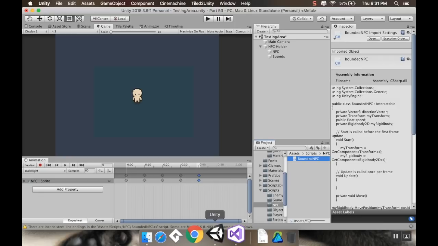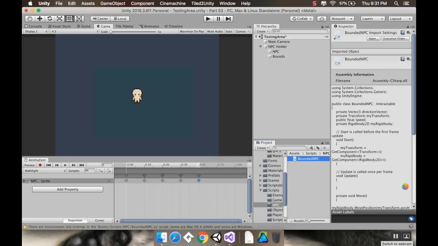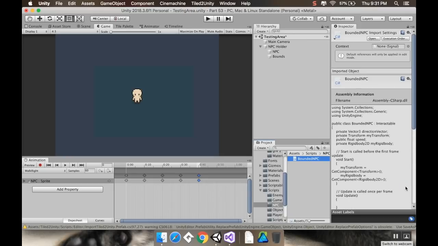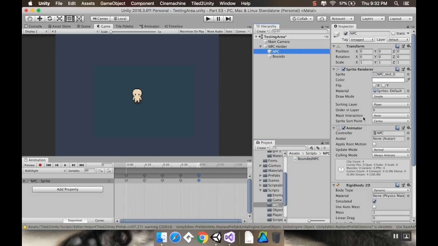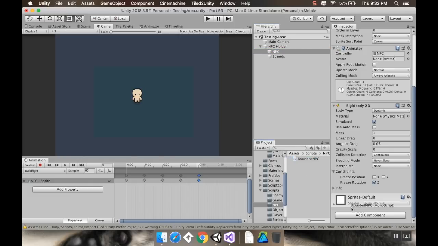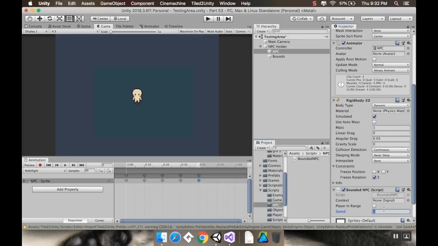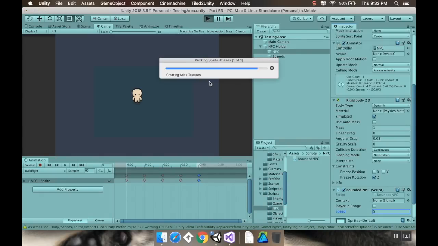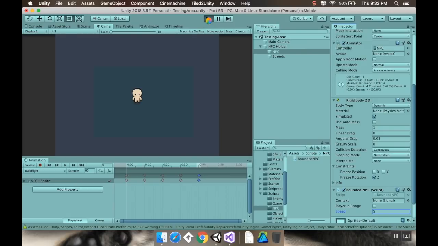Okay. So, any errors down here? Doesn't look like it. All right, cool. So if I hit play, actually before I can hit play, I need to assign the script to my bounded NPC. Come on now. There we go. And give it a speed, let's say 5. And its signal, I'm going to leave that empty for now. So if I hit play, it should choose a direction and move in it. It's not going to stop at all because I haven't added any interactions to the boundaries, but it should walk in a direction.